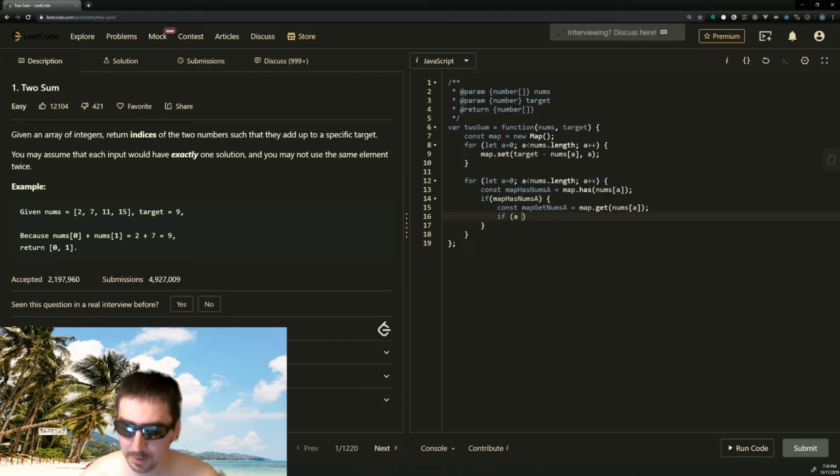So we need to check if a is not equal to map get nums a. We're just comparing the indices, the one that we had set into the map and the current one as we're iterating through the array. If they're not equal, then we're not using the same element, so that could indeed be the solution. So we're just going to return a comma map get nums a, and go ahead and submit that.